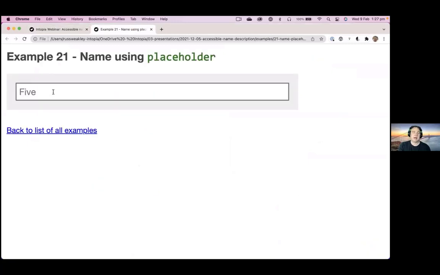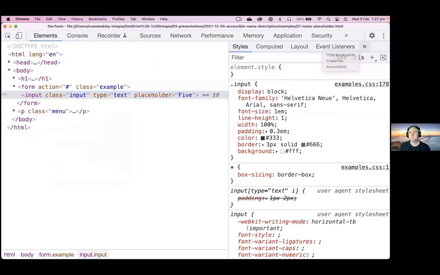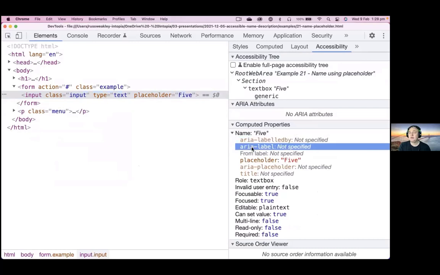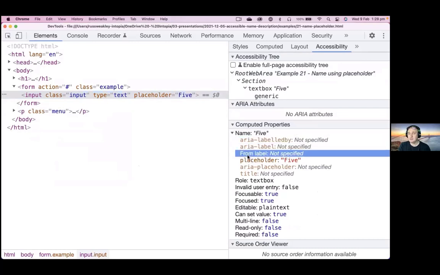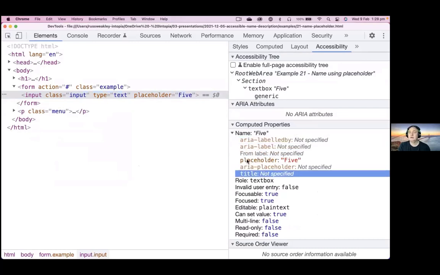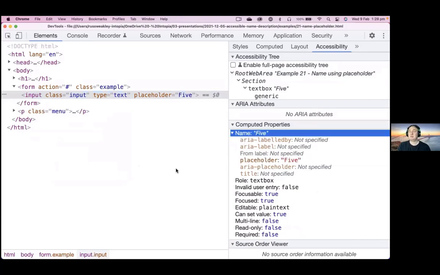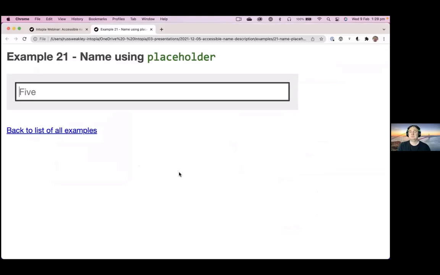Next one down is the actual placeholder. This one should be in the correct order. The accessibility tree. No aria-labelledby, no aria-label, no label itself. There's no title. There is a placeholder with a value of 5. So the accessible name for that element is 5.